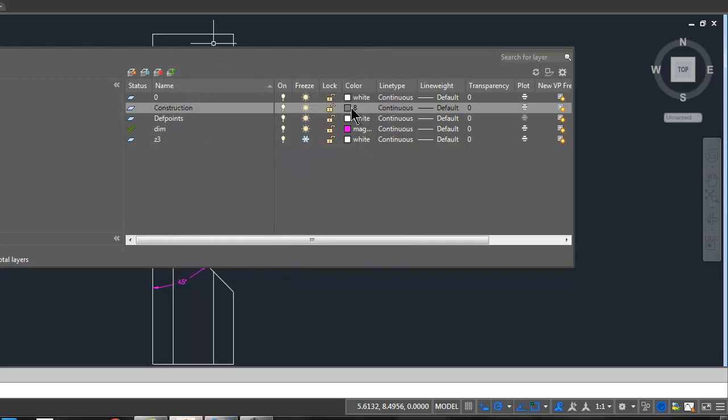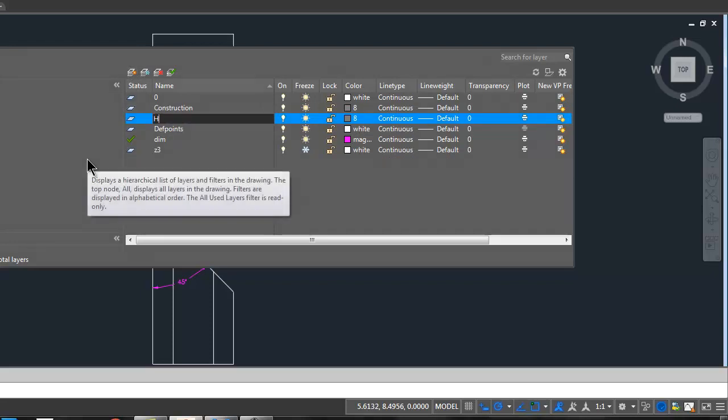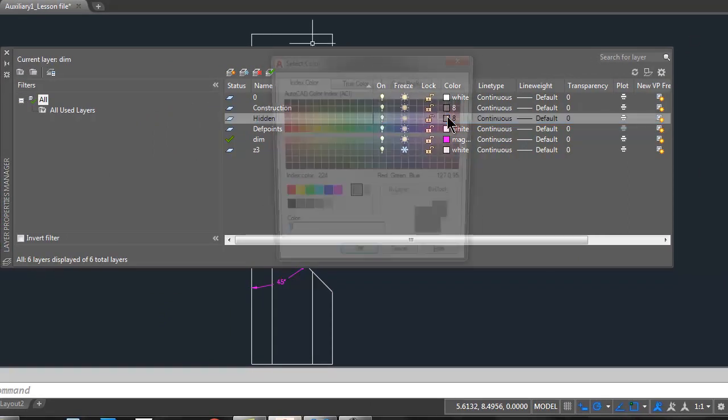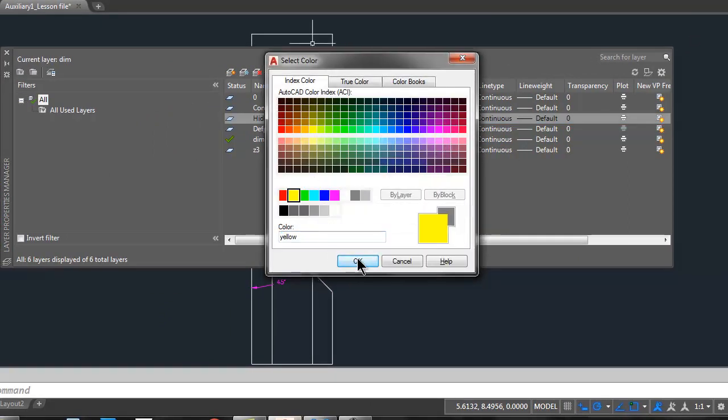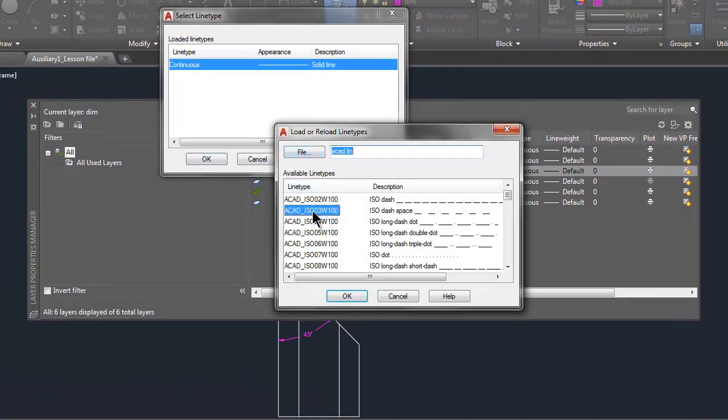Eventually we're also going to need a hidden line. So while we're here, let's create a layer for hidden. I'm going to make that also our typical yellow color, and need to load the line type hidden.